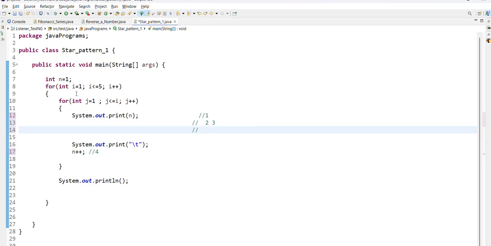Now again j equal to 1, so first column. Okay, i equal to 3 now, it is incremented, so third row, and j equal to 1, right? So third row, first column. Then it will print the n value, which means 4, and we are printing the space. Done. Then n will increase, now n will be 5.